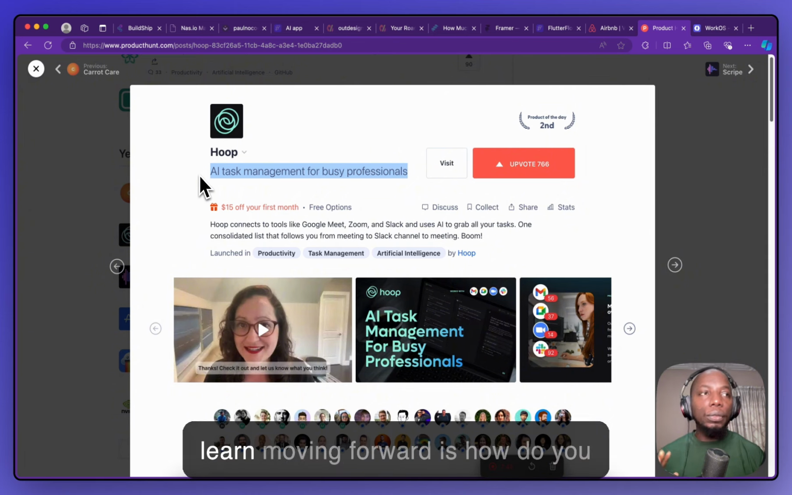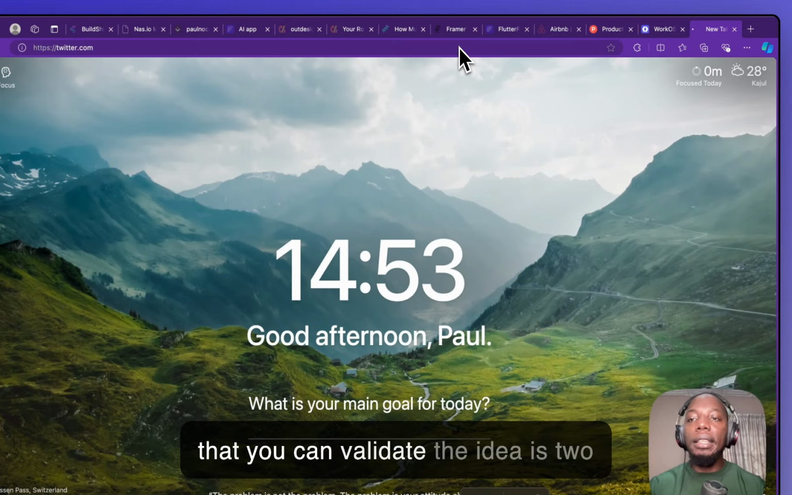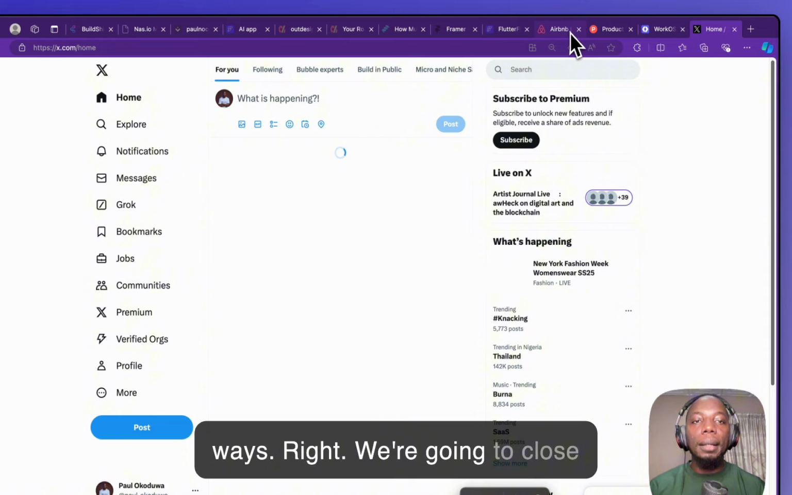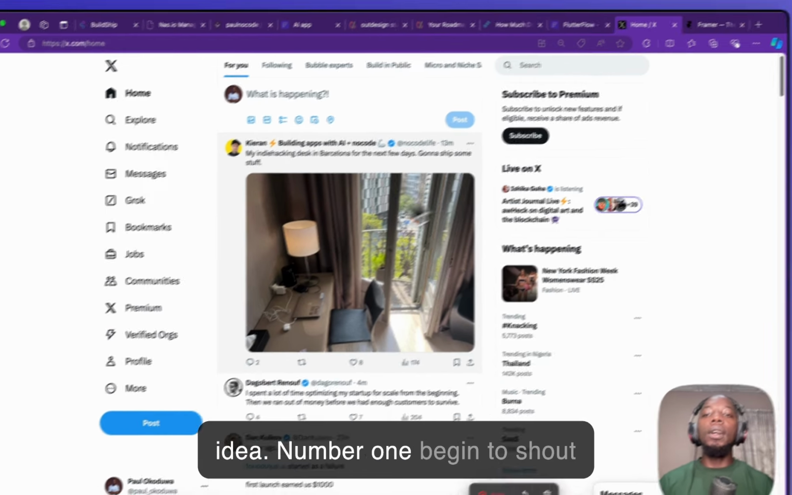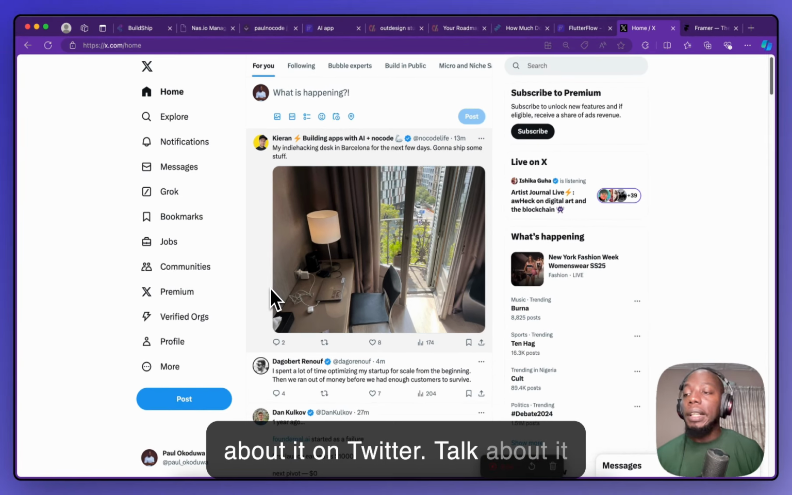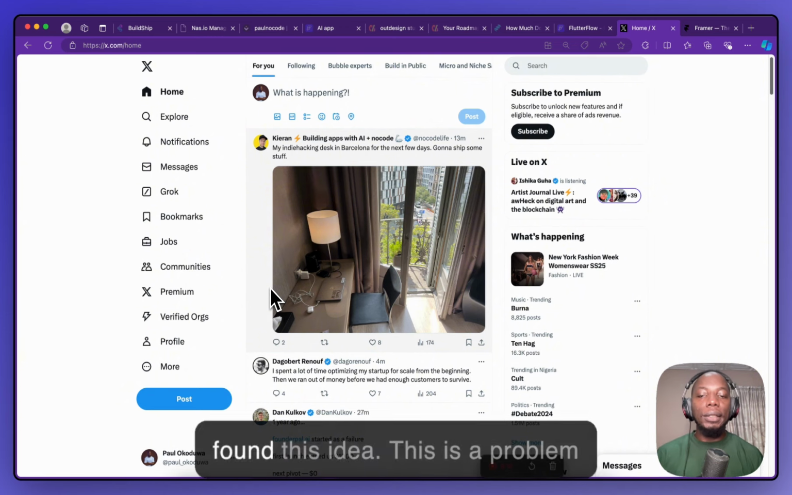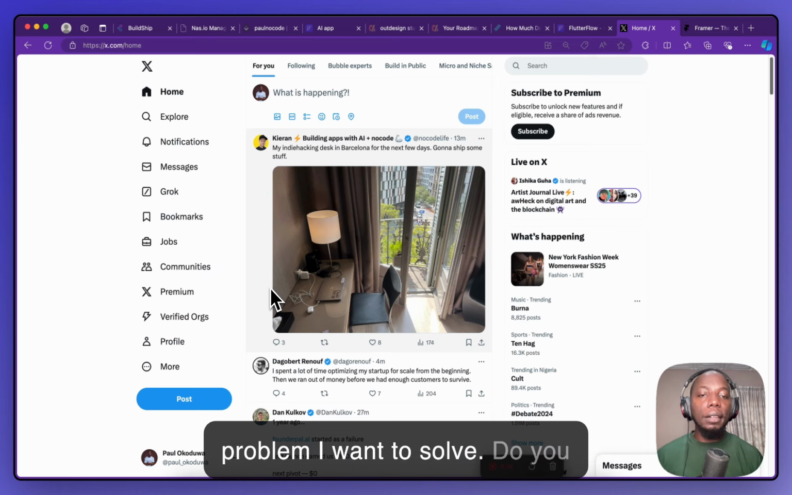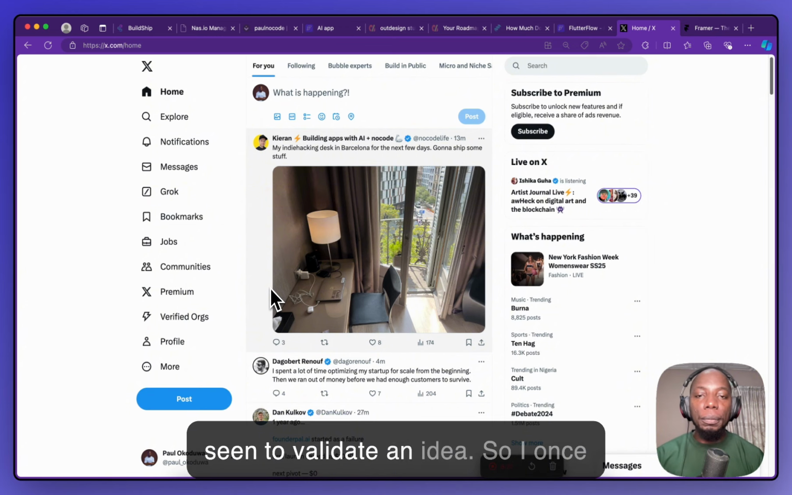Second thing to learn moving forward is how do you validate the idea? The easiest way that I've seen to validate an idea is two ways, right? I'm going to close this, close this one, and close this one. Two ways to validate an idea. Number one, begin to shout about it on Twitter, right? Talk about it, build in public. Tell people, hey, I just found this idea. This is a problem that I want to solve. What do you guys think about it? Do you have this problem? Right? That's one of the easiest ways I've seen to validate an idea.